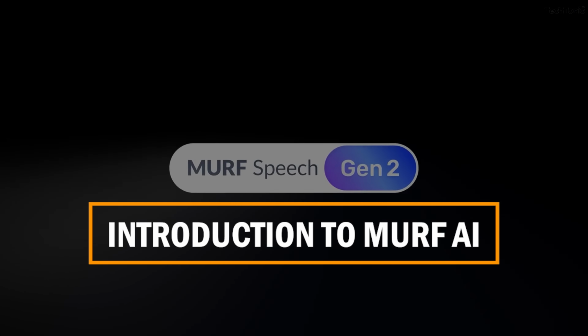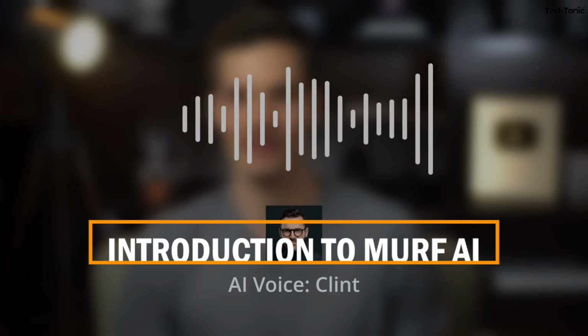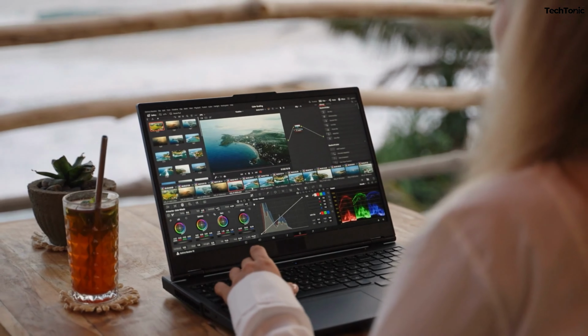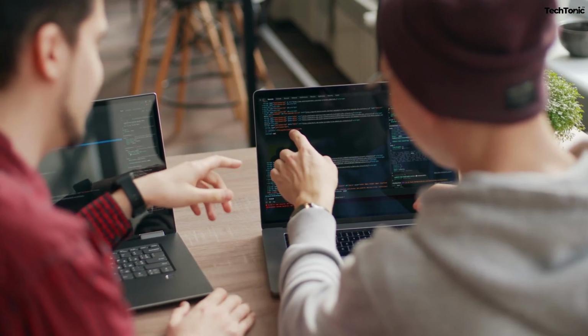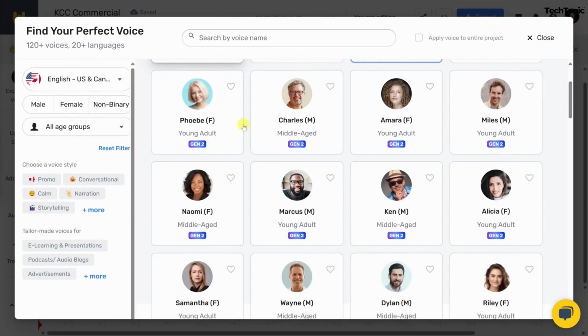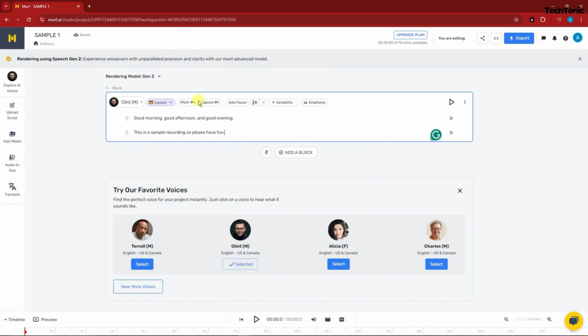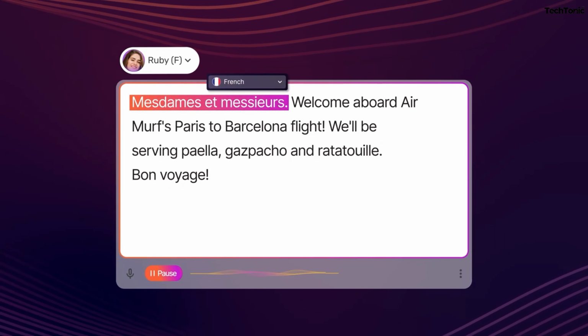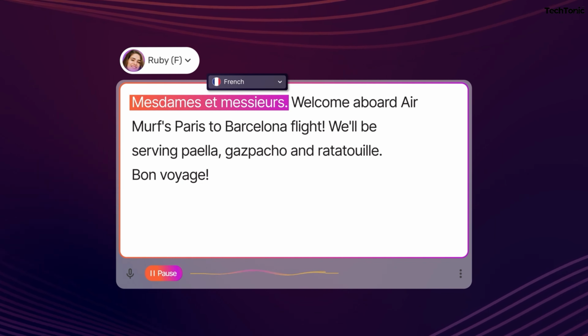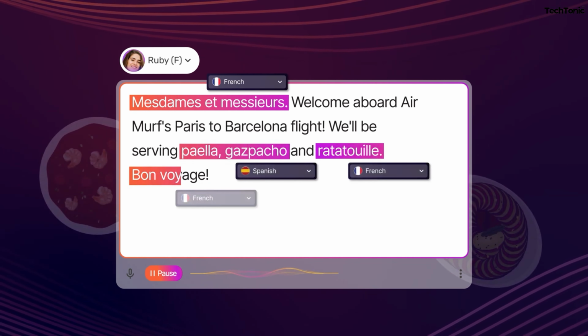Introduction to Murf AI. Murf AI is an advanced voiceover tool designed to empower creators, educators, marketers, and developers to produce professional-grade audio effortlessly. Whether it's generating realistic voiceovers, customizing tones, or syncing audio with video, Murf makes it as simple as typing a script.